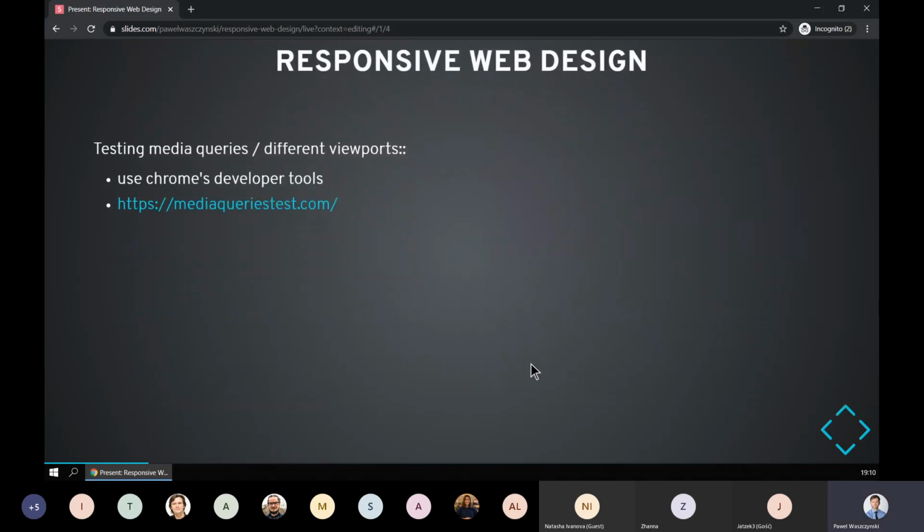So how can you test or know what media queries are being applied? You can use developer tools. I will show it to you on the upcoming slides, where we will have some real pages to examine. And also you can use some pages like mediaquerytest.com. So let's have a look at what kind of output it will give you.